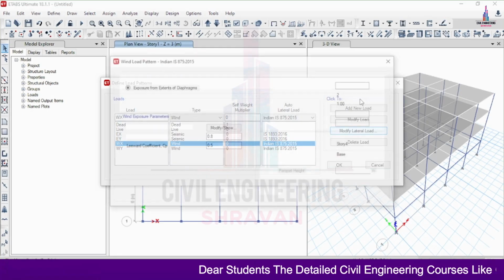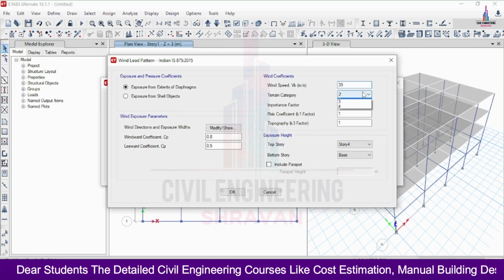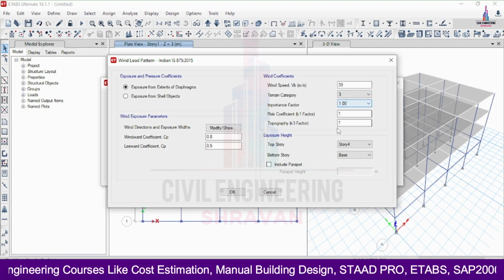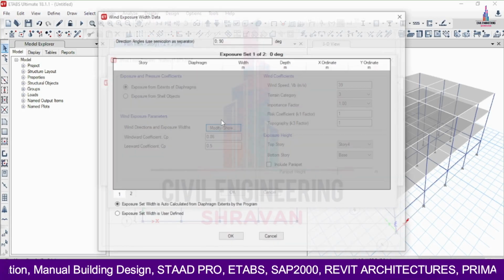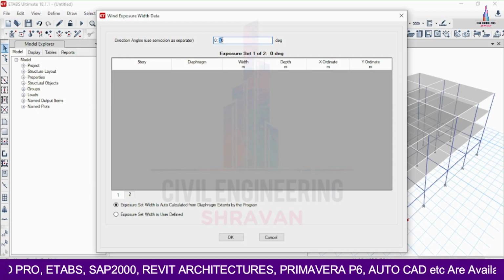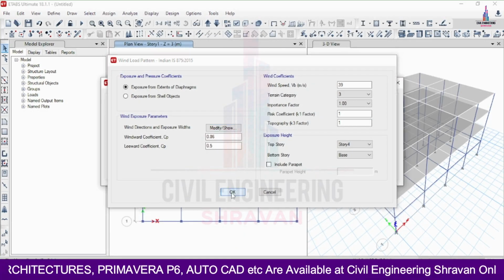So here I am assuming wind load effect will be less for this model which is of 39 and placed at a terrain of second terrain with importance factor as 1. And here I am selecting 0.86 is the coefficient. Click on modify option. 0 I am assuming this distance and 180 is the distance for this model. Click on OK. After this we will click on the OK option.